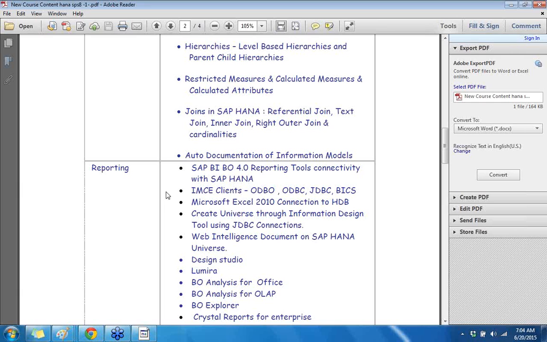This I'm going to cover in detail in all the sessions. So every day we'll take a topic and go deeper into that particular topic before we go to the next topic.